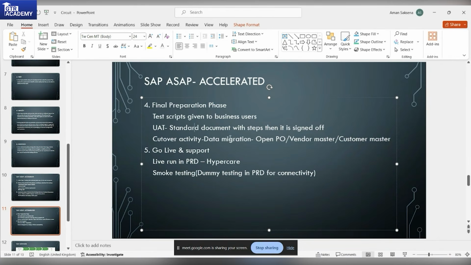Okay, so then we have the cutover activity. The cutover activity will include data migrations. So we did the LSMW and LTMC. LSMW was taken in a special session last Saturday. You can go through the recording. I've already uploaded the recording in the drive, in the schedule and the session. So you can check the LSMW session.